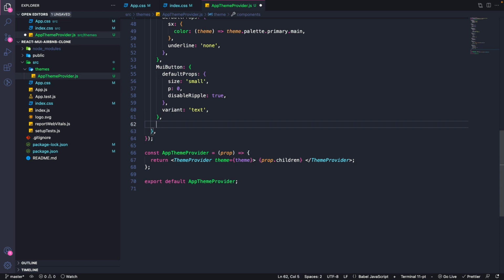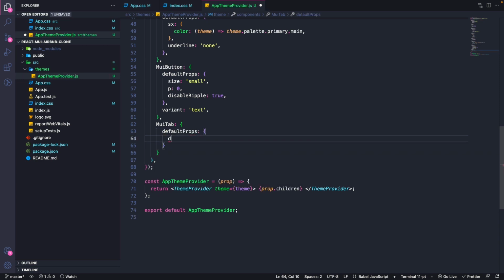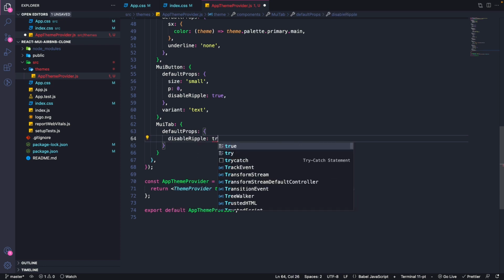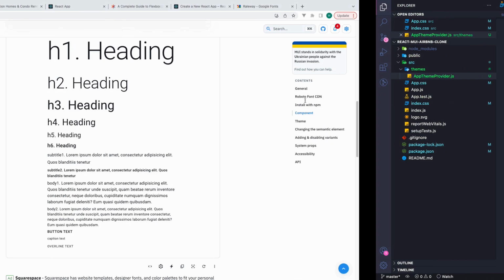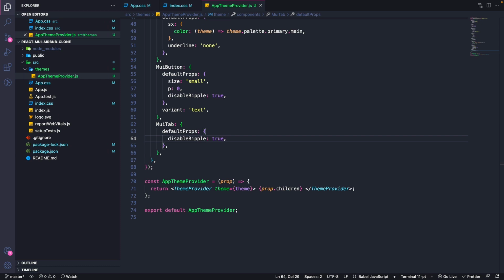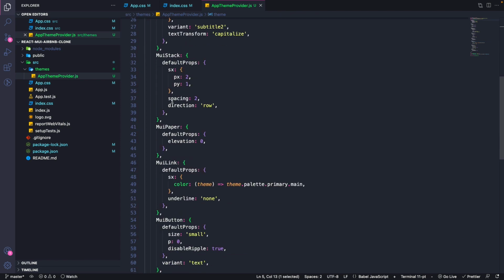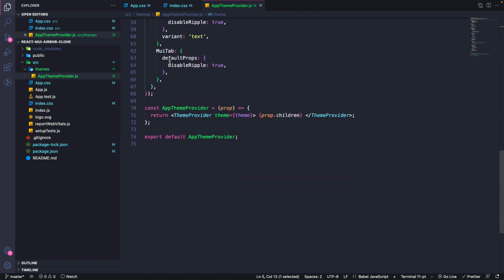And for MUI tab, I'm saying let the default props have disable ripple set to true, so that if we go to the demo, the button as well as the tabs, both when you click, don't have the ripple effect. That's disabled by default throughout the application. So that is customizing the themes for the typography, palettes, as well as components.